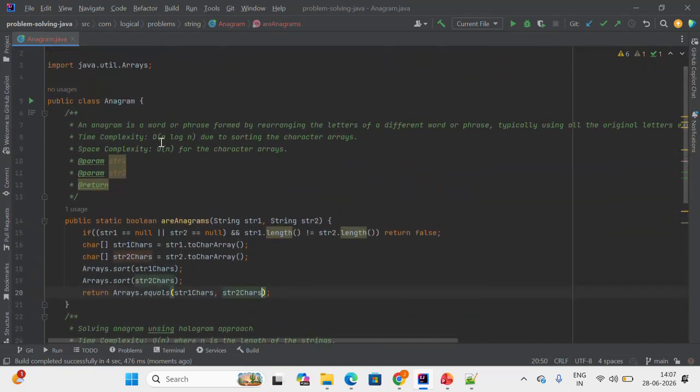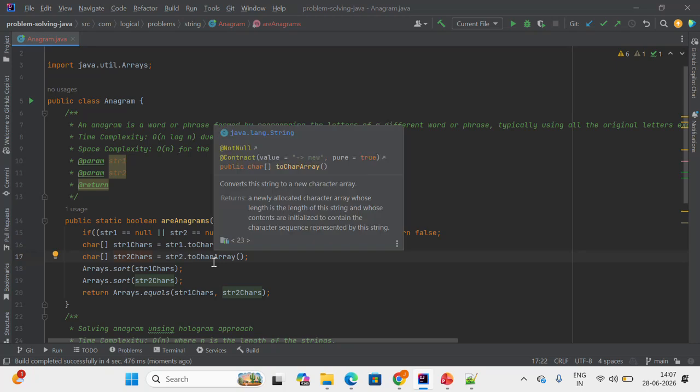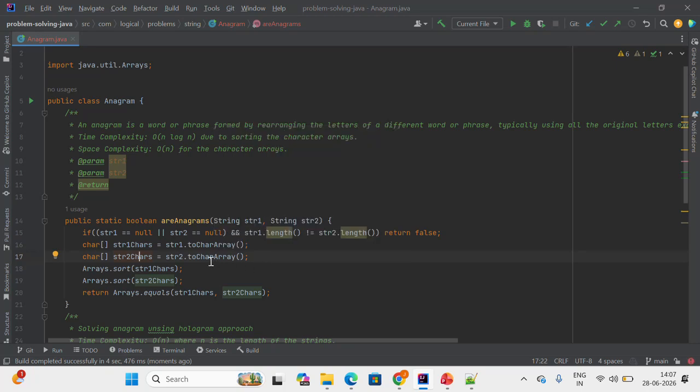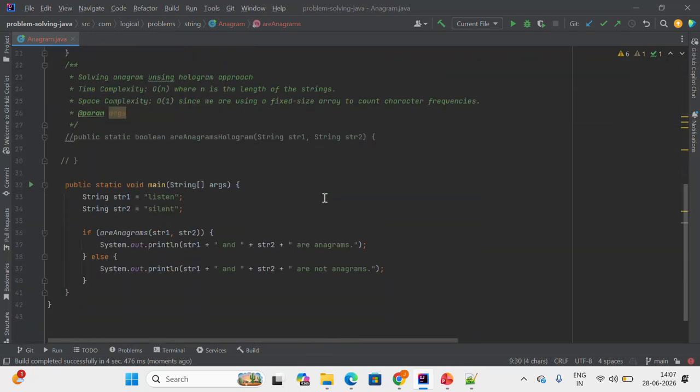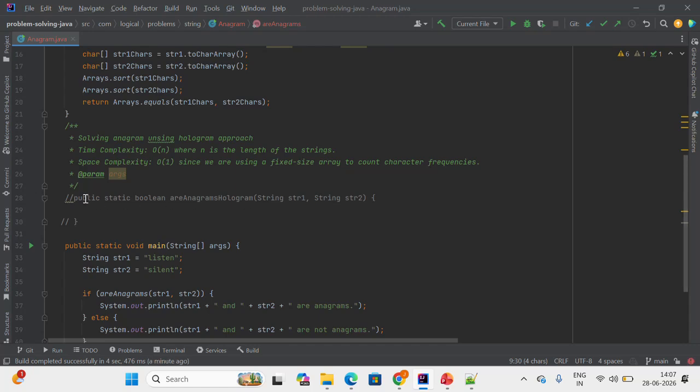It is order of n log n because Arrays dot sort internally does a quick sort, so it will be n log n. And we are converting the string into a character array, hence we are using an additional data structure, so the space complexity is order of n. Now we will implement in order of n fashion.